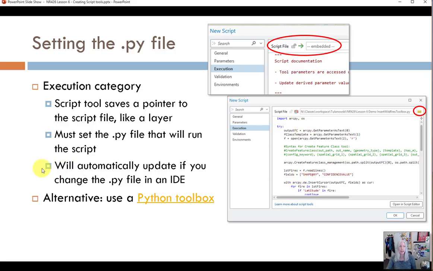But it is a live link. So notice in this bullet point here, it is a live link. So once you set it in here, if you go back to PyCharm or your IDE and make changes to the script file, it will automatically update. So every time you save the Py file, it will update for your script tool.